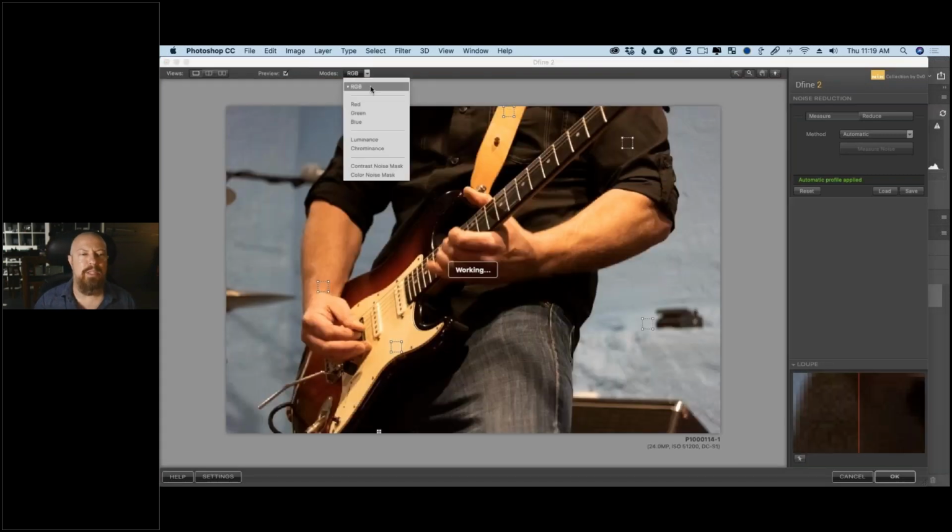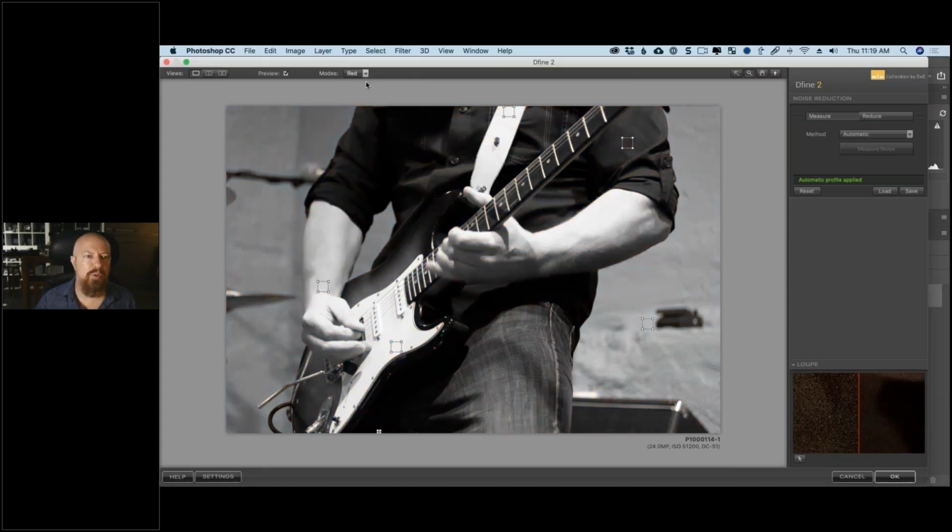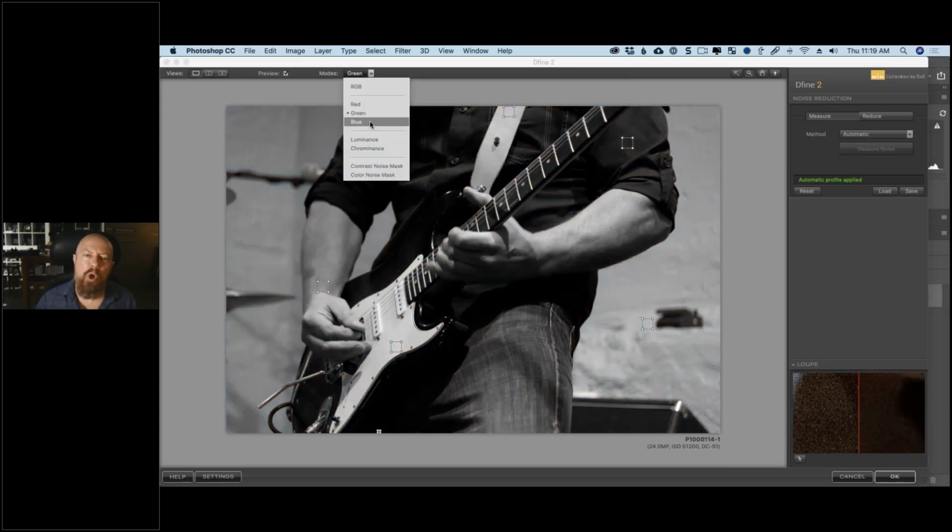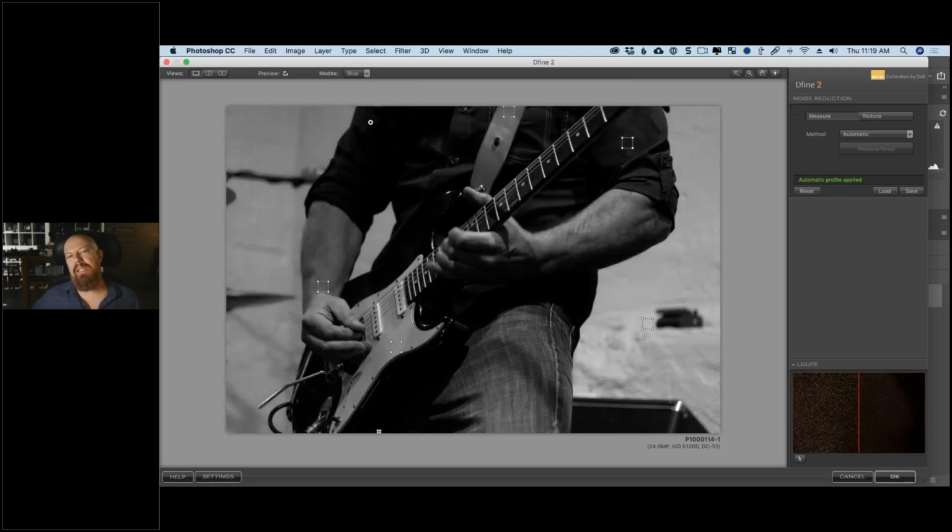Here in this mode menu, let me zoom back out, you can view the entire picture, the RGB picture. You can view the individual red, green, and blue channels, which can be interesting if you're having some hard time getting rid of some noise. You may discover that the noise is living primarily in one channel over another.